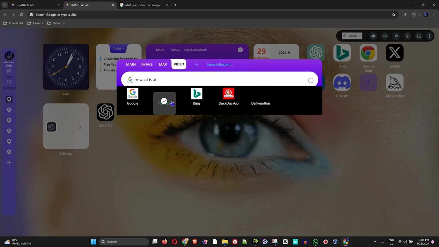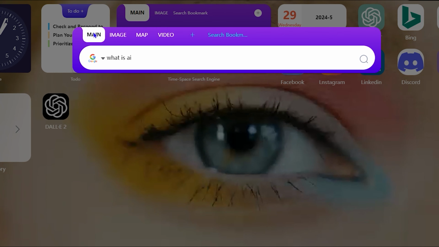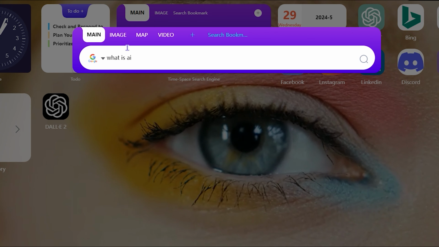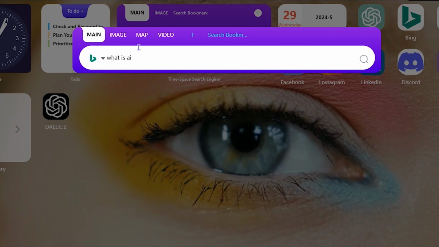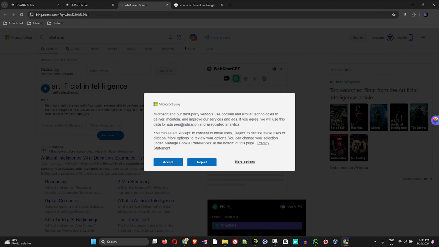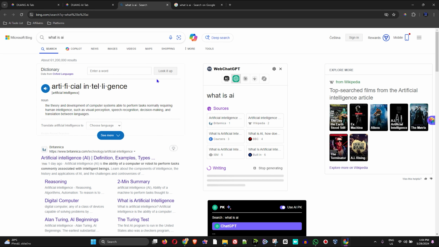But what if I don't want video results? I want just the main, like regular text result. I can simply switch back to the main here. I'm going to switch it up a bit. So let's say I want to do it for Bing. I can switch to Bing and I can just say, what is AI? And as you can see, it gives me access directly to Bing with the result that I want.